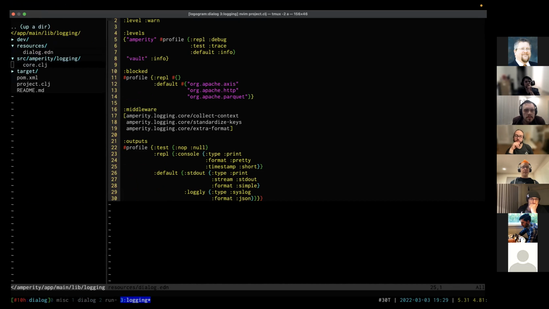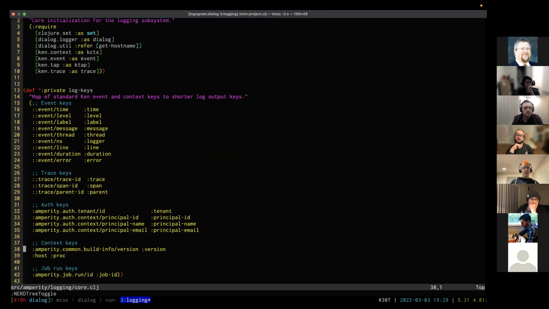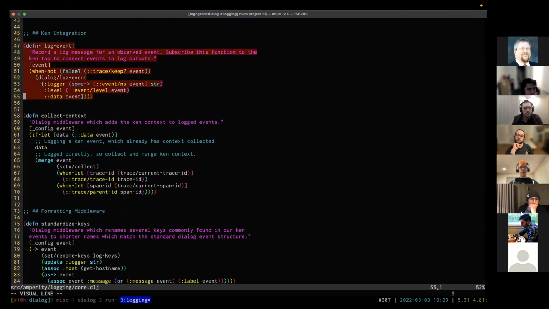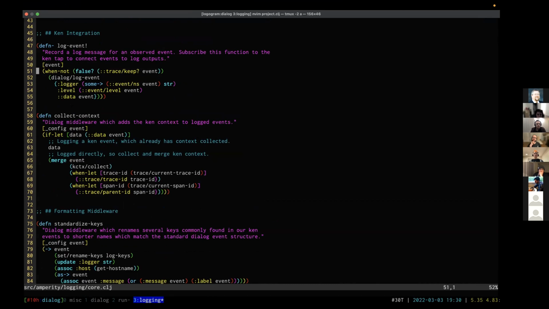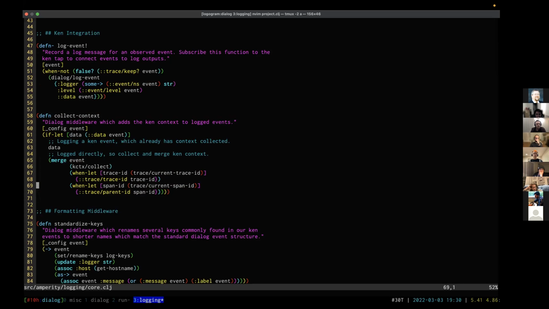Then the namespace we're referencing there, Amperity logging core. So this is mapping Ken keys to the ones the logging system expects. Log event is what we're going to subscribe to the Ken tap. So we're going to be taking all the observability events we get in addition to straight log calls, and we're going to call log event with them after some translation. And then collect context is really, I think, the secret sauce here, where Ken has this notion of context that can be collected either statically, like stuff at build time, or from the environment, such as information about the currently authenticated user or tracing information. And you can see we're folding all that here into the log event.